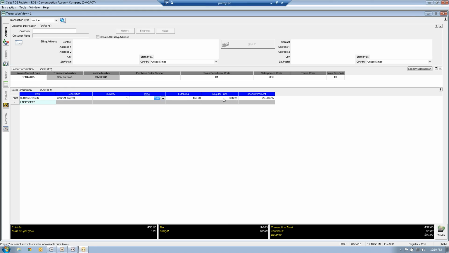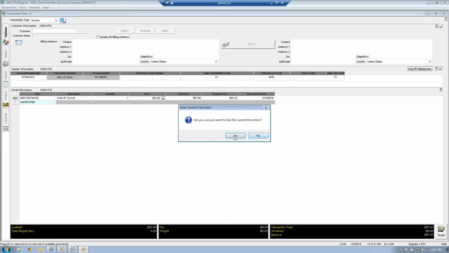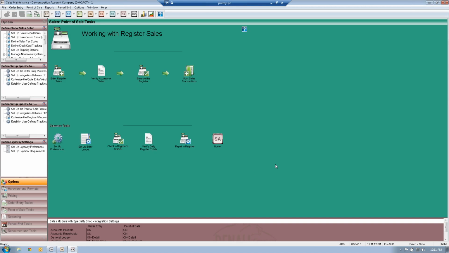And it even shows us what the regular price is here. This is an option you can add to your layout if needed. And you see the discount percentage here. That's automatically calculated based on the promotional pricing. All right, so yes, we'll clear the current transaction, and we will now move on to the next screen here.